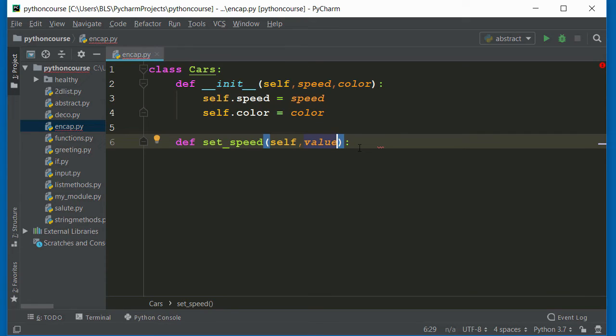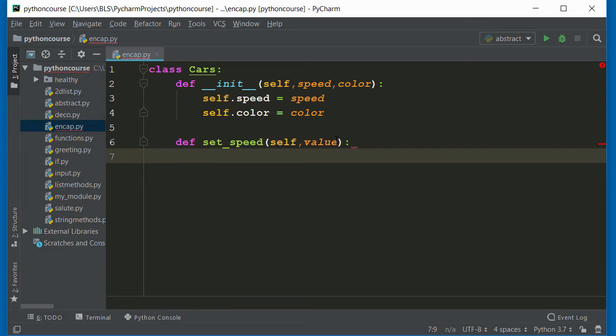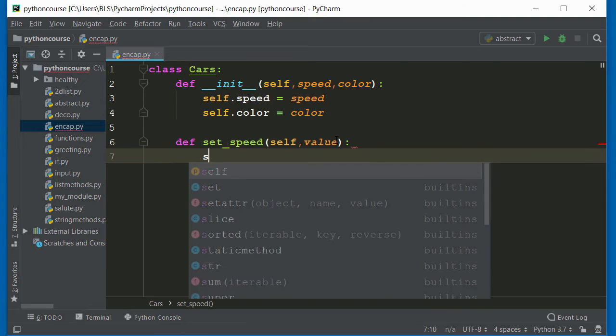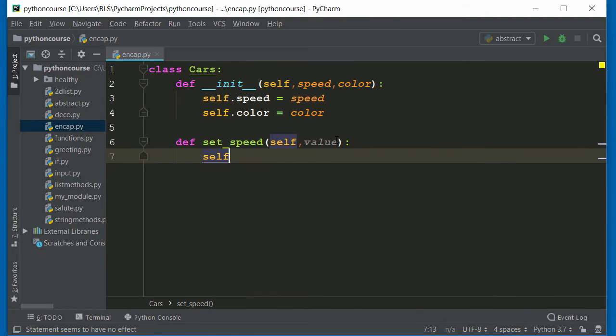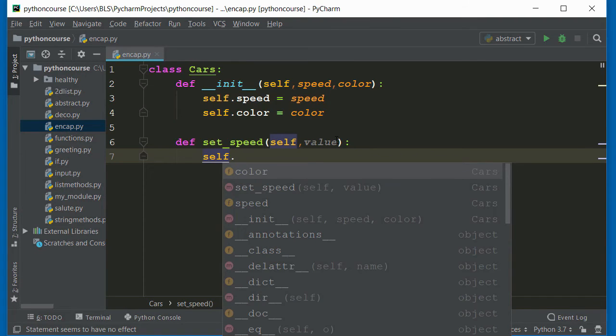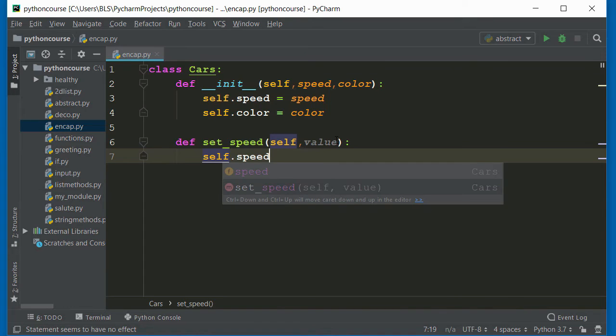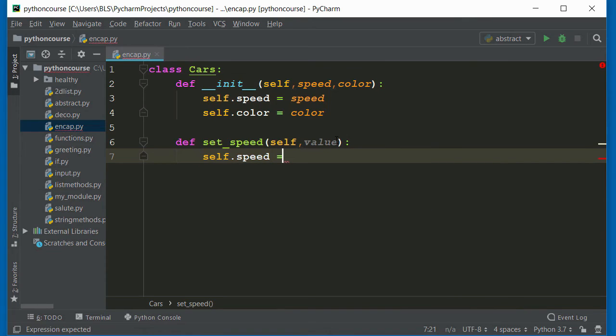Now I'm just going to press outside the colon and press enter to indent my code, and I'm going to create the variable for that method. So to do that, I do self dot speed, and I'll set that equals to value. So the objective of this method is to be used to change the value of the speed variable.